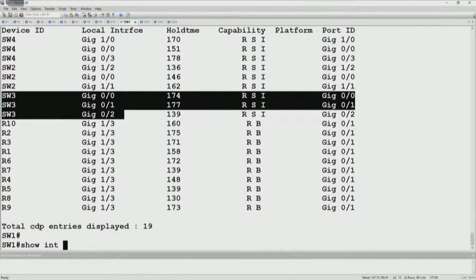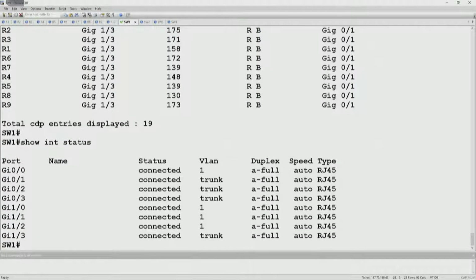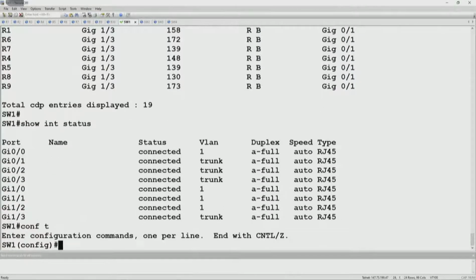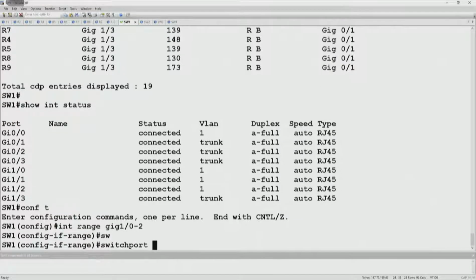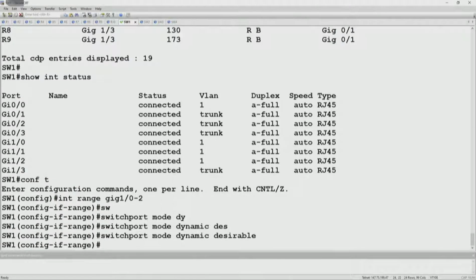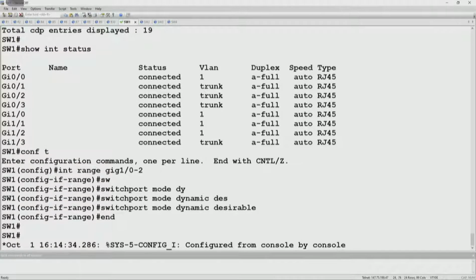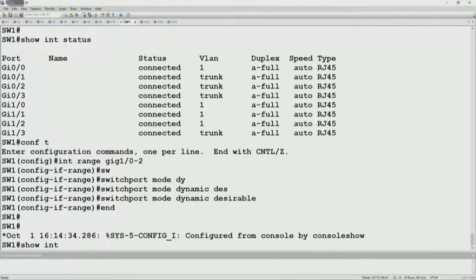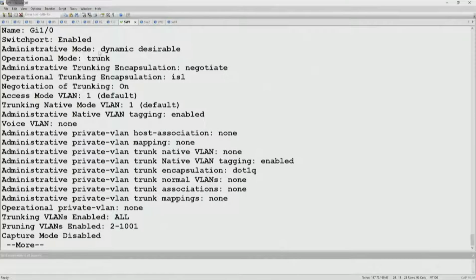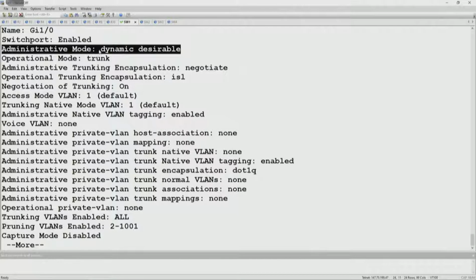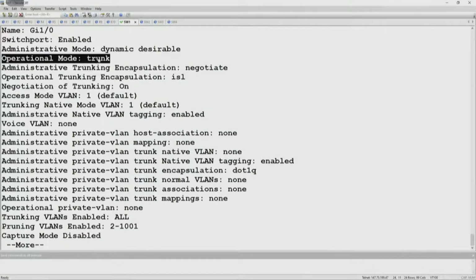Okay, if we show interface status again, we're going to add this to the other link. So interface range gig 1/0 through 2, switchport mode dynamic desirable. Okay, if we now look at show interface switchport, let's say gig 1/0 switchport, it says the administrative mode was dynamic desirable as opposed to dynamic auto. And the end result is that we did form a trunk.